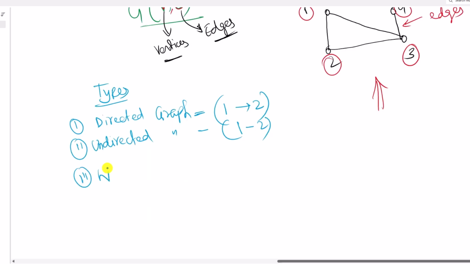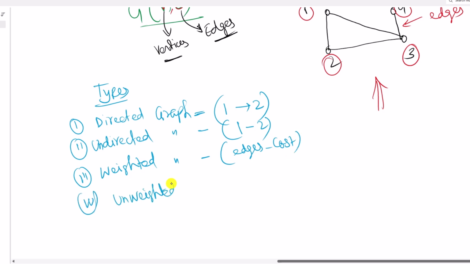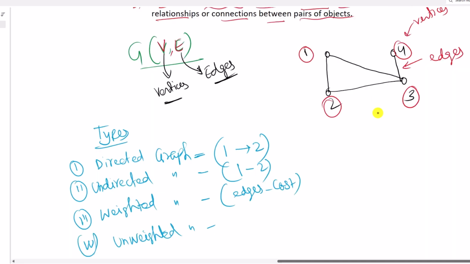Similarly, we have a weighted graph. In this type of graph the edges have some kind of cost or weightage. Now fourthly, we have an unweighted graph. In this type of graph all edges have equal value. So this is one example of an undirected graph because here we do not have any direction, and this is an unweighted graph because here the edges do not have any weight or cost. All the edges are considered equal.